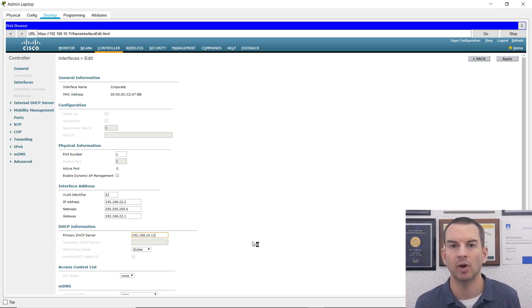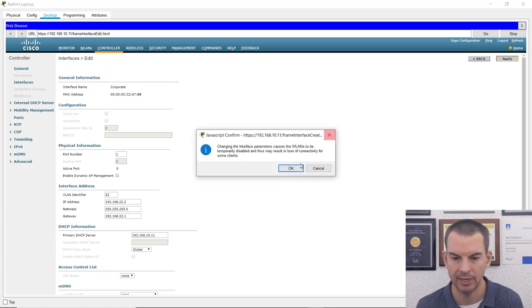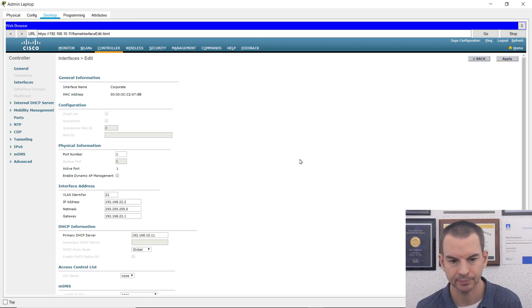So now when the wireless clients connect to the WLAN, they need to get access to their DHCP server. That's why I had to configure the logical interface here, give it an IP address, and specify the address of the DHCP server. Okay, so I have done that for the corporate network. I click on apply, and it's going to say that changing the interface parameters can cause temporary loss of connectivity. Well, I don't have any clients connected yet, so that's no problem. So I'll click on OK here.